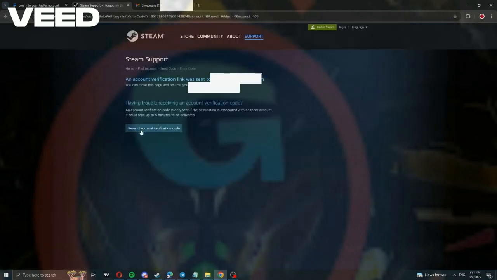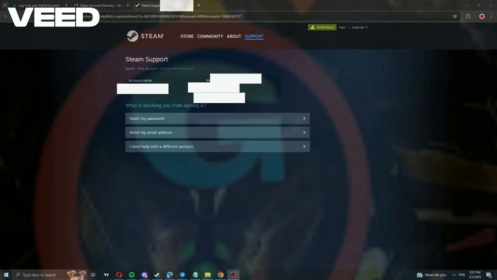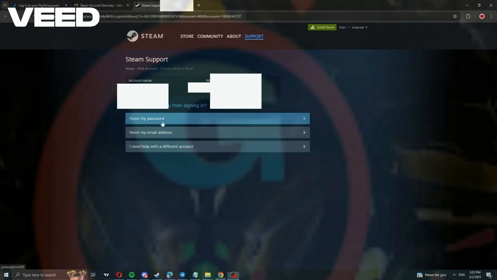A verification code will be sent to the email address. After opening the link, you'll see this input screen where you can reset your password, email address, or select a different account. To reset the password, click and enter a new password here.